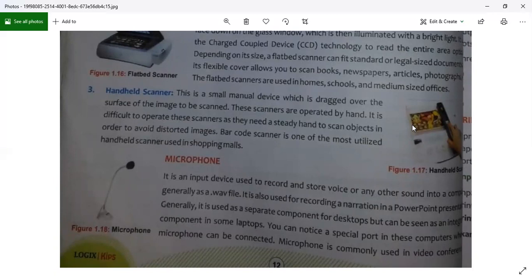The barcode scanner is one of the most utilized handheld scanners, used in shopping malls. If you ever go to a shopping mall and buy something, they will take the product and put a gun in front of it at the particular place where you have a barcode. What is a barcode? You will see white and black lines on the product. If we scan those lines, it will give me the information: the description of the product and the price of the product. So I don't need to enter any detail by hand. So that is a handheld scanner, the barcode scanner.